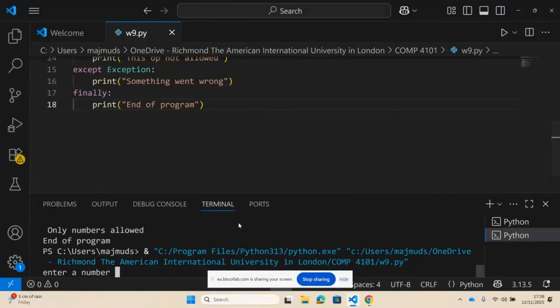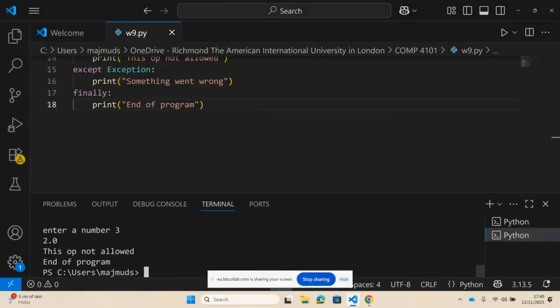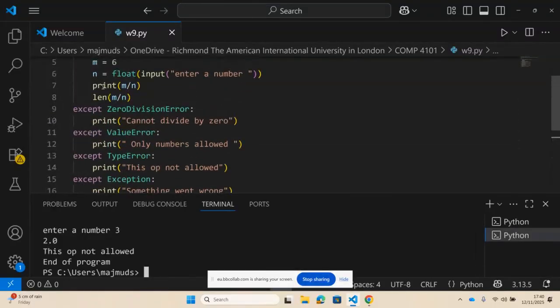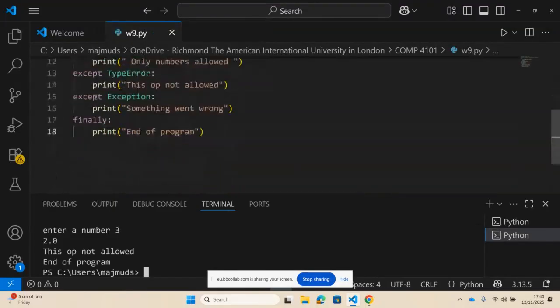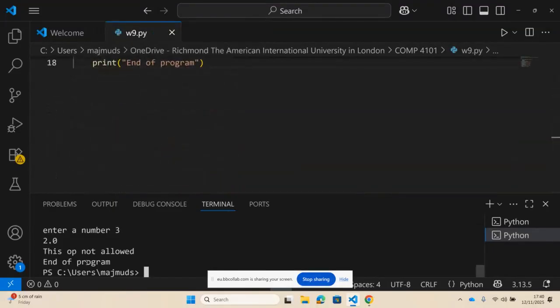Let's see, what if I give a proper number? What if I give, say, 3? It will do the n divided by n or the opposite. So let's see, if I run this, it's giving you an error. It's also calculating this. But for the length, it's telling you that this operation is not allowed. So it will always pick the error and go to the message of that error. Make a note. And the finally will always run.